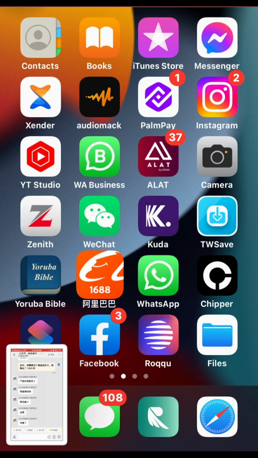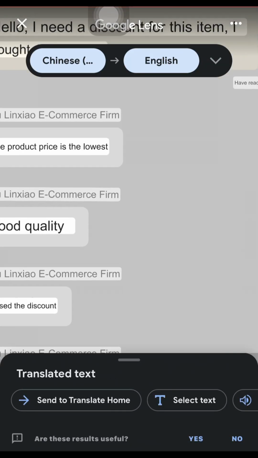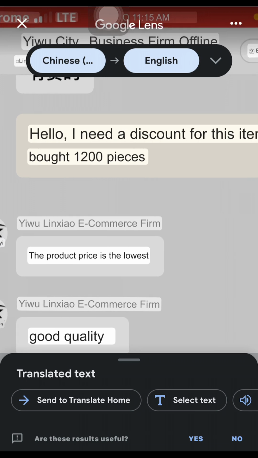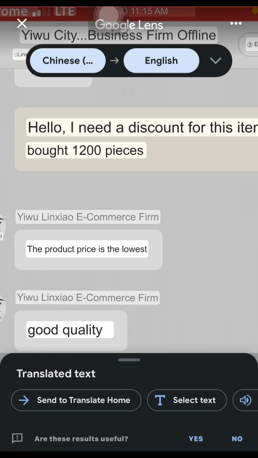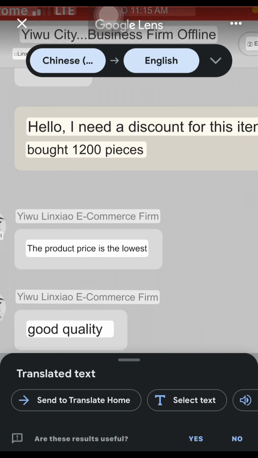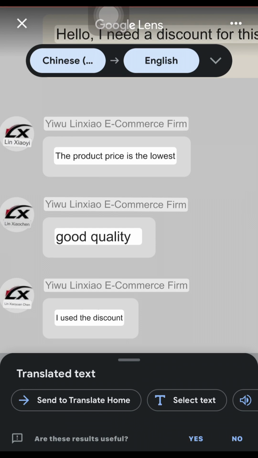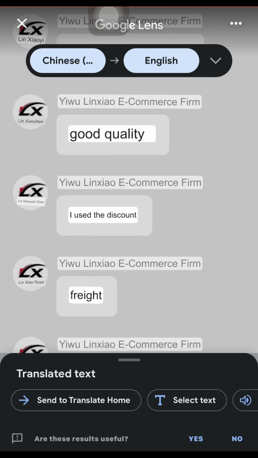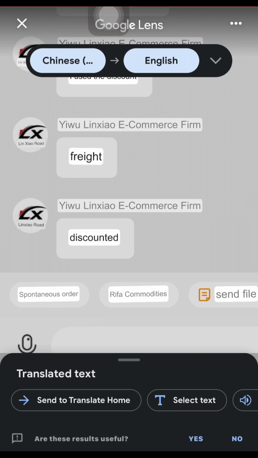Then let me head over to my Google Translator here to translate what this guy says. Automatically, he did not even argue with me. This is what I told this guy. Hello, I need a discount for this item. I wanted to buy 1,002 pieces. All right. Now, this is what he said. He said the product price is the lowest. He said it's good quality. I use the discount freight. Okay, he now said discounted.